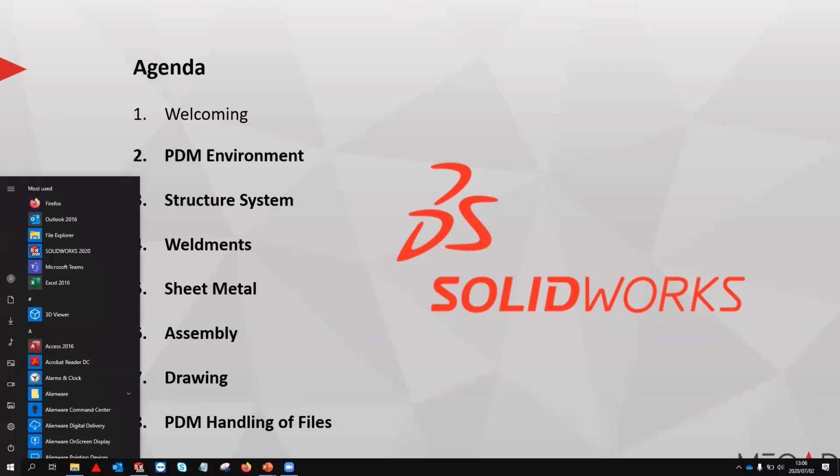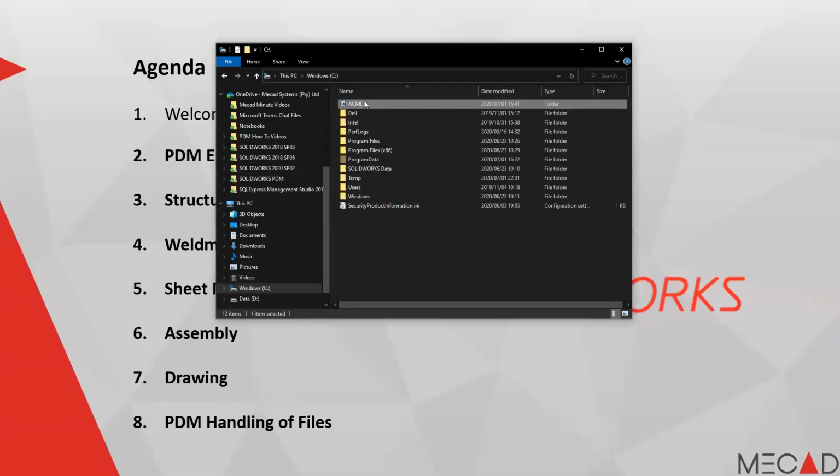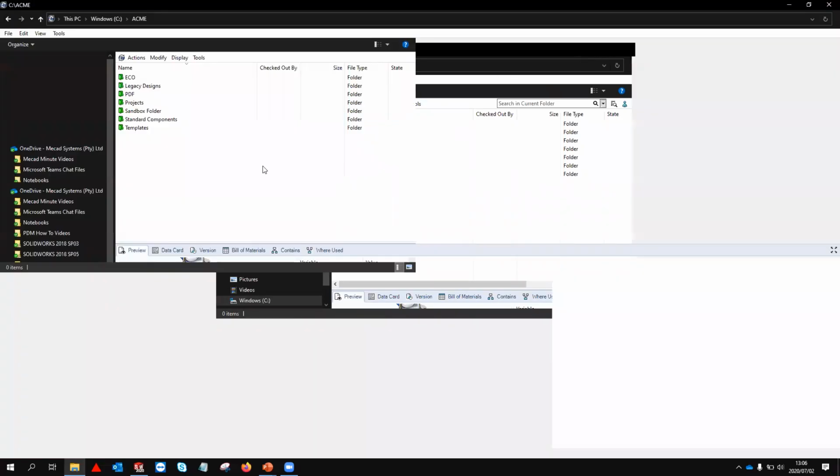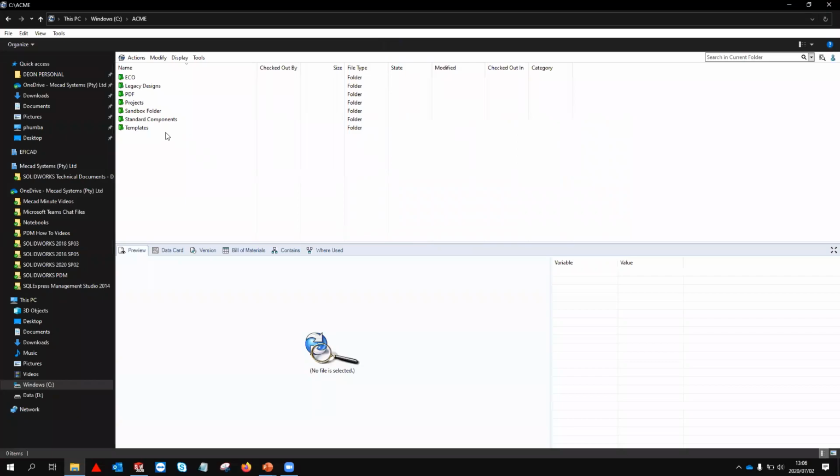Right, so jumping straight in, I'm going to go to my SolidWorks PDM vault. Now, as you can see, SolidWorks PDM is just a normal folder inside Windows Explorer. You'll probably have to log in if you're not logged in yet. And what we have here is I've created a folder already with a few components inside it.